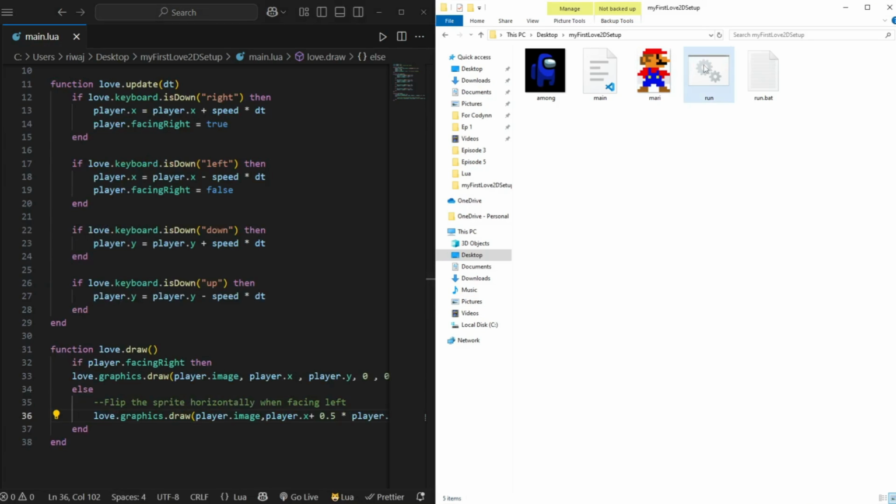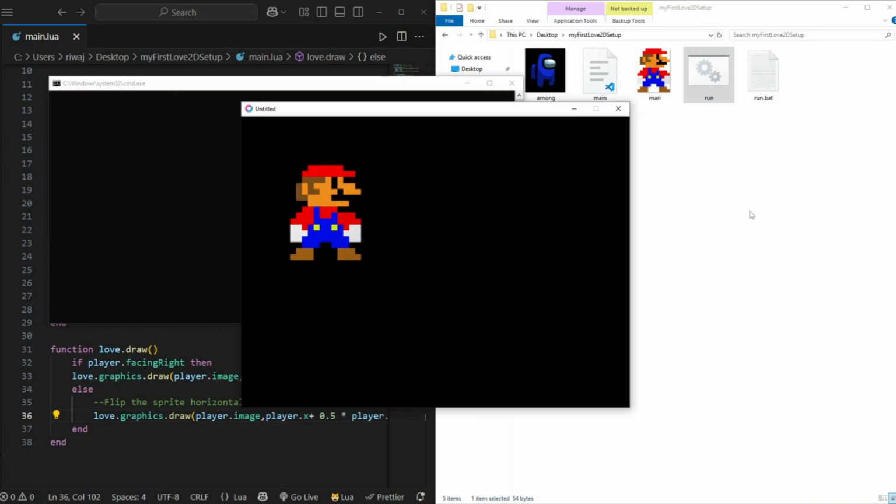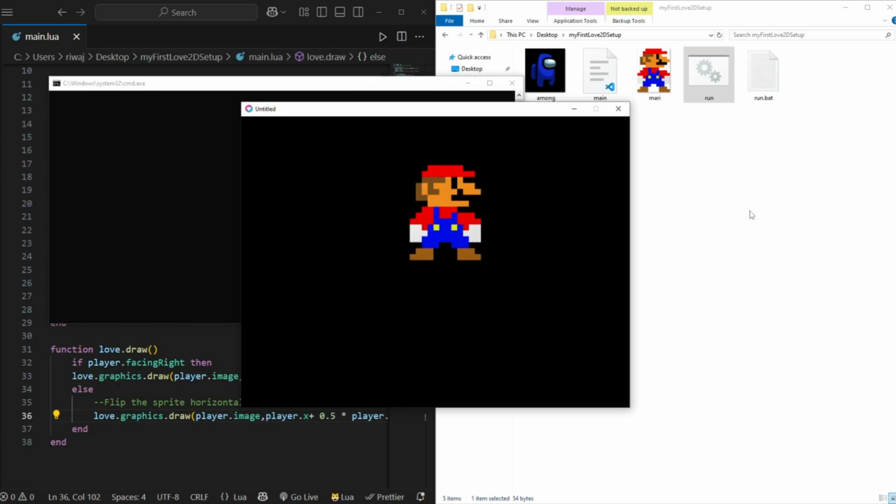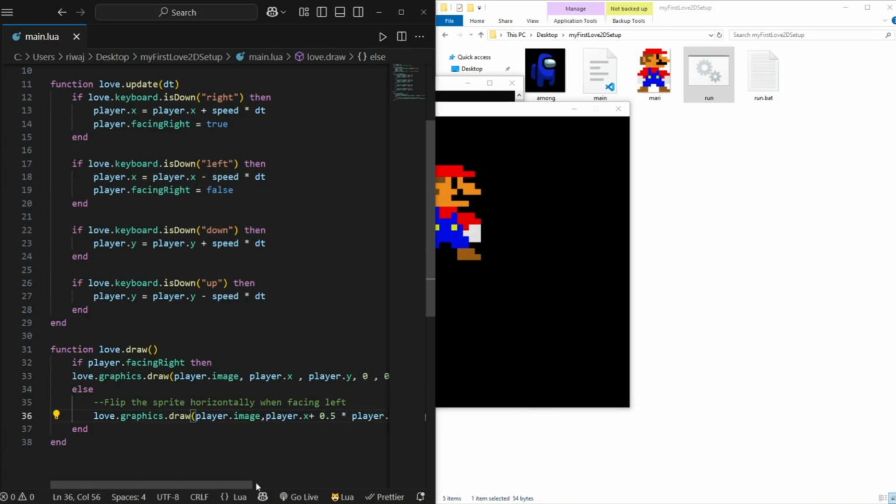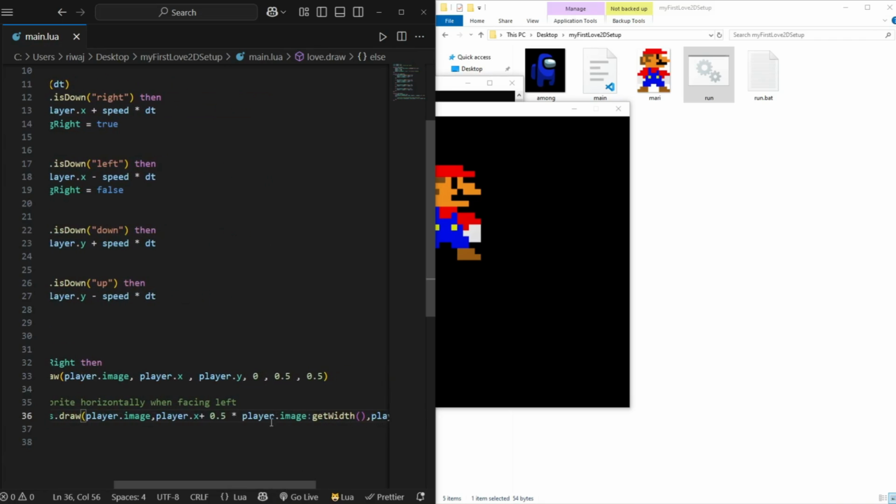Now let's run our game and see how it runs. So right and left. See, Mario is turning left and right. Now why we added some value to our X position is because if we didn't do this, let's see what would happen.